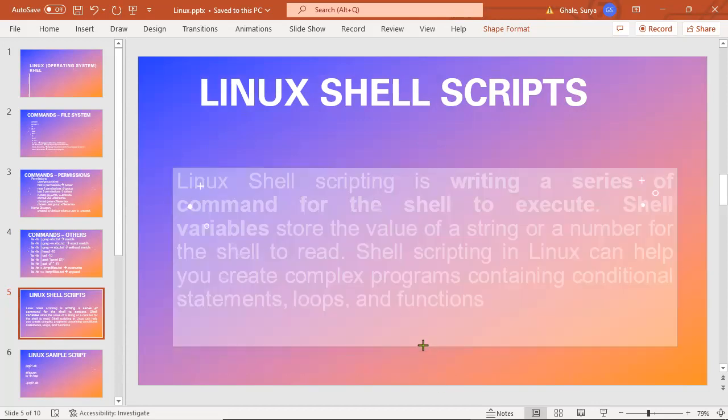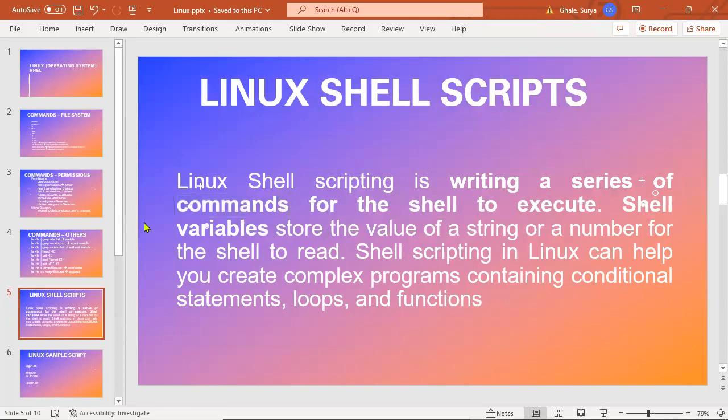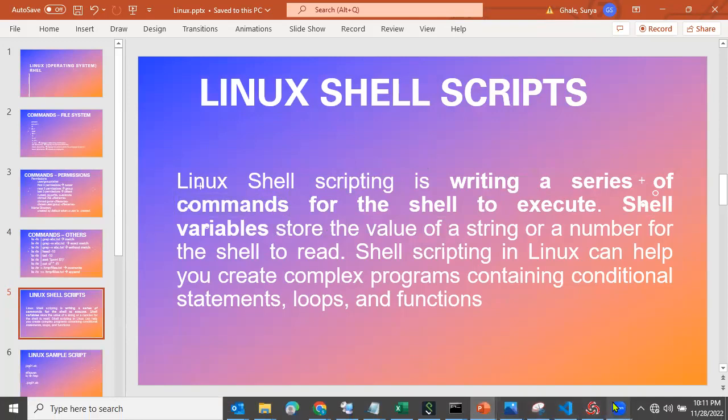Okay, so if we have this shell script concept, earlier have you done any programming? No. Okay, if you have concepts of shell scripts, you'll have some concepts of programming also. It is just a series of commands. So let's just go and create a shell script.